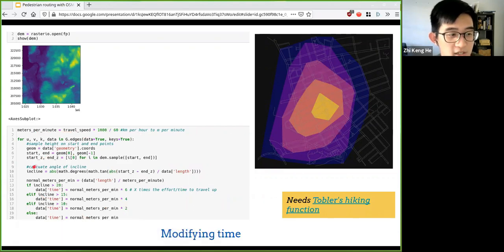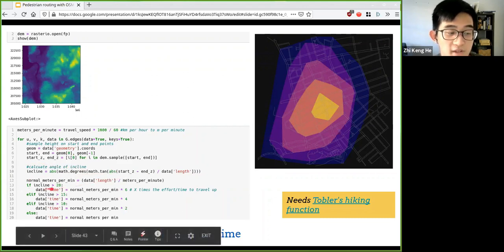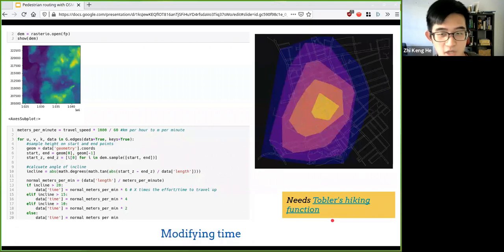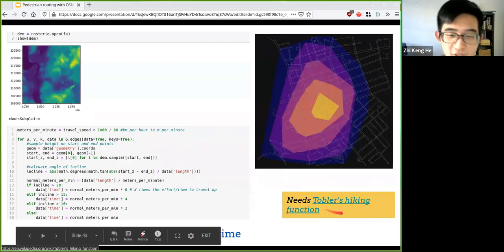But essentially what I did here was I pulled out the start and end points of each street and calculated the incline. And from there, I said that if the incline is greater than 20, it's going to take 6 times as much effort. But this isn't really subjective here. So I really encourage you, if you're interested in figuring out how to calculate the time it takes to climb an incline, or the effort it takes to climb an incline, read up on Tobler's hiking function, which is what AccessMap uses.